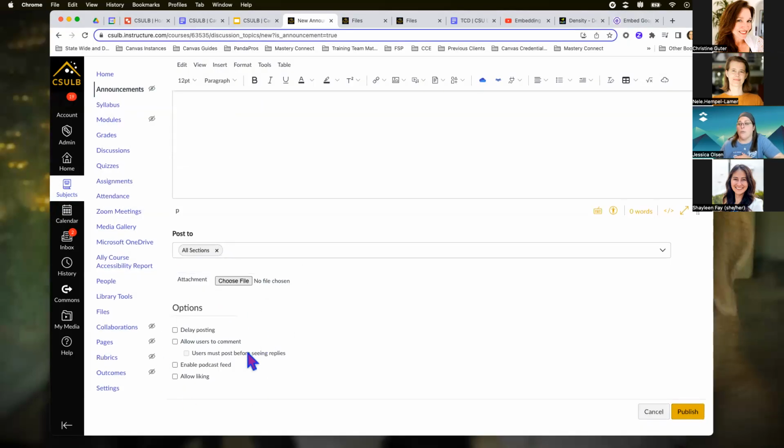And another neat tool is the ability to delay a posting. You can allow your students to comment on the post. And then almost like a discussion, they must post before they can see replies from other students. What's really neat is you can enable a podcast feed and allow liking. So some of the use cases for announcements would be in the fine arts. Maybe it's a field trip or a fundraiser. In world languages, like sign language, it's a signed video of the announcement, especially when using observer roles. I do apologize for the puppy making noise in the background.